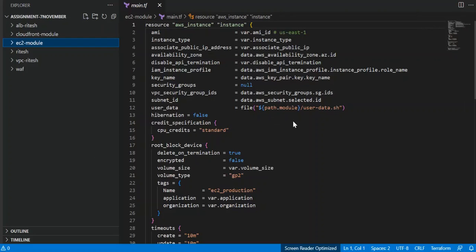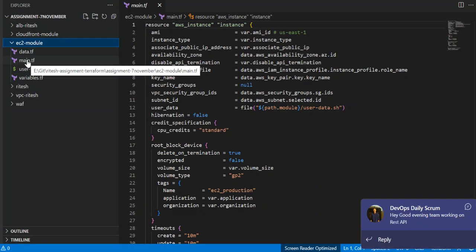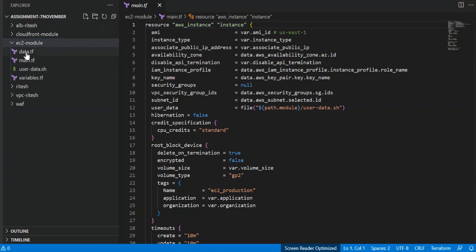This is the code we have used. I have created the EC2 instance, VPC, WAF, CloudFront, and application load balancer. In the EC2 instance, I have used the resource aws_instance, and then the AMI. I have given it the name var.ami, and I am using the region US East 1.